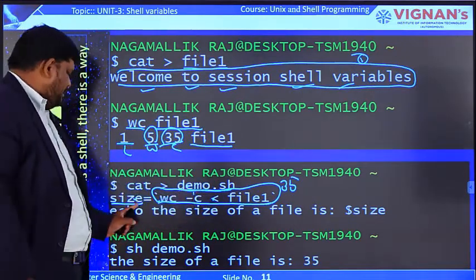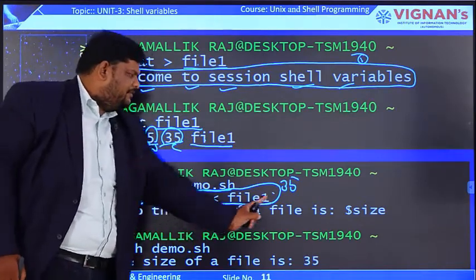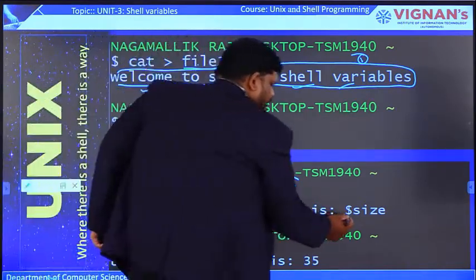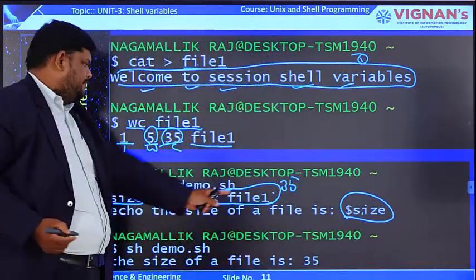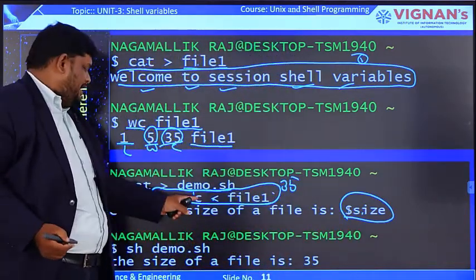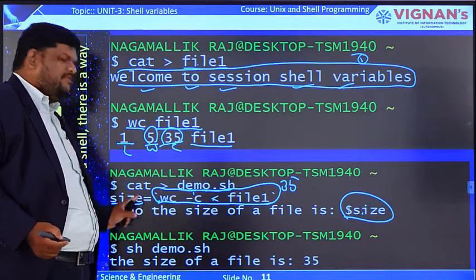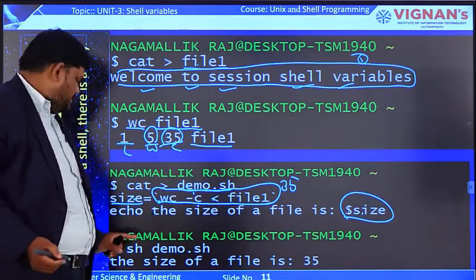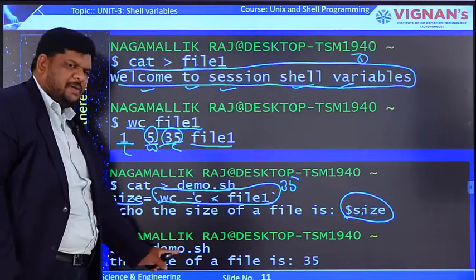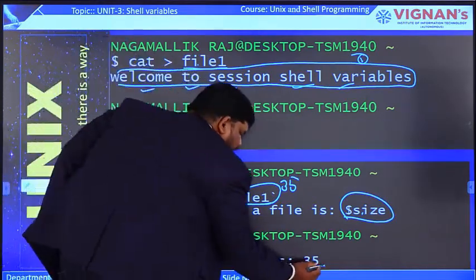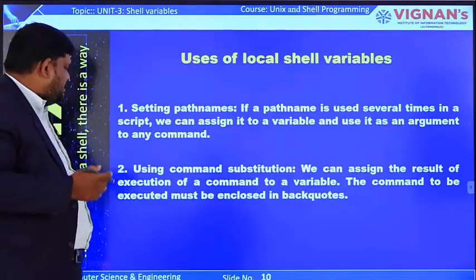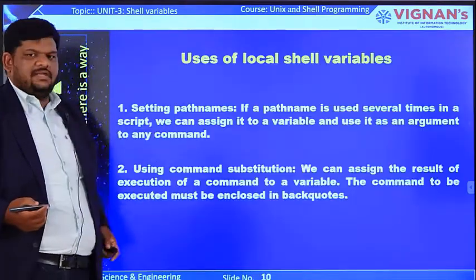Let us see here. echo the size of a file is, we write $size. We know the value of size is 35. So we can assign command substitution to the variable in this way. If you execute sh space demo.sh, the size of a file is 35. So in this way we can use local shell variables.